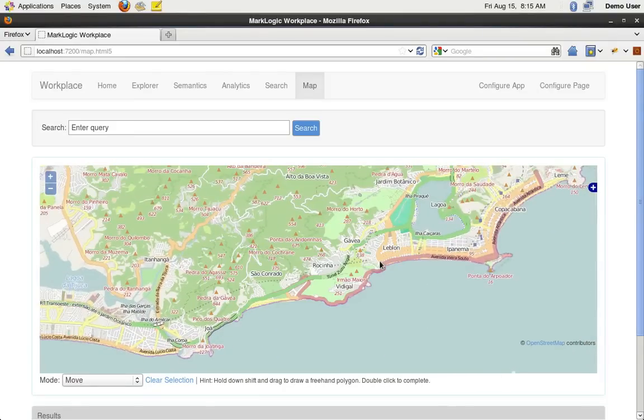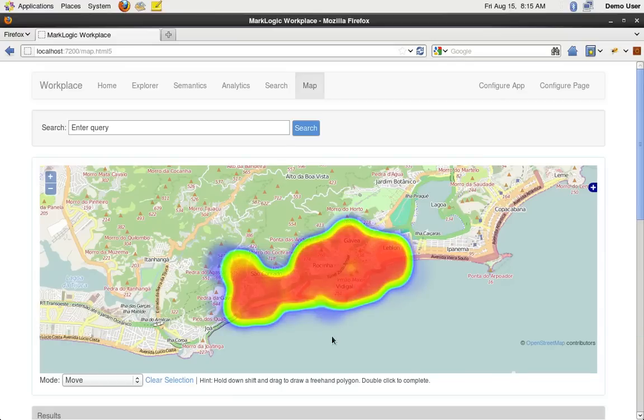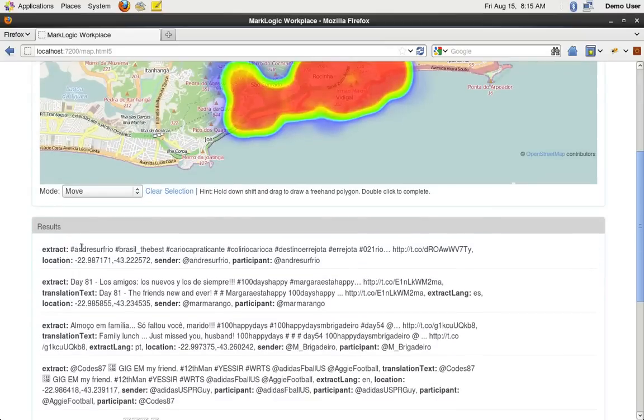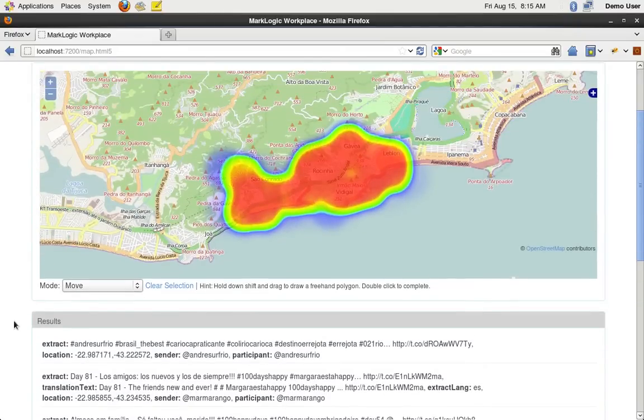So you can see here that the open layers widget is showing a heat map of the tweets that's coming back. We have search bar again at the top, but at the bottom we have search results again. And these will change, so I can do things like a geospatial search.